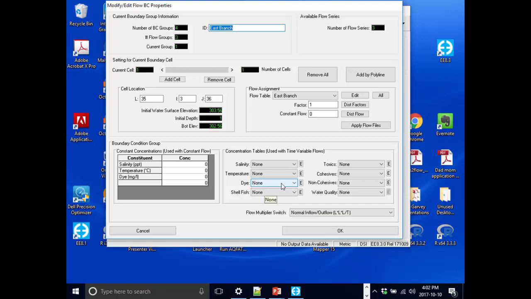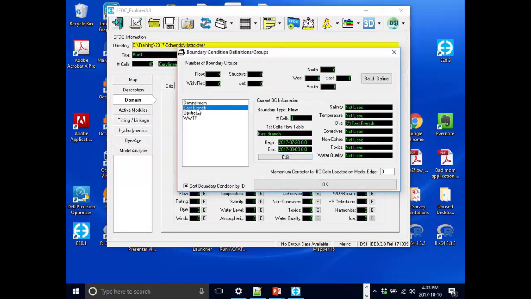Now let's click on the drop down next to dye and find our appropriate dye concentration series. It's east branch. Make sure to use the same time series for that boundary. I usually give the same name for the flows and boundary names, so it's easier to select. Click OK. So we have assigned. If you click on east branch, now you can see the flow table that's been assigned is east branch, and the dye is east branch, and it starts from our starting to the end time.